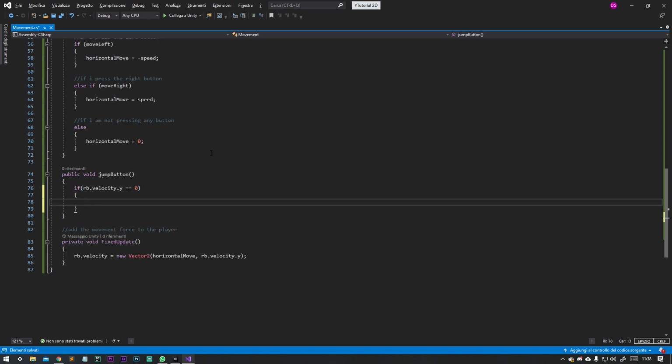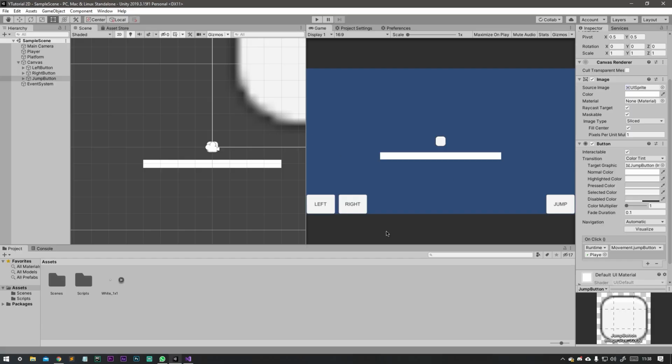So now we are saying that if the velocity on the Y-axis is equal to 0, then the player object can jump. Otherwise, it will just not work. Hit play and as you can see the player object will jump only if it touches the platform.